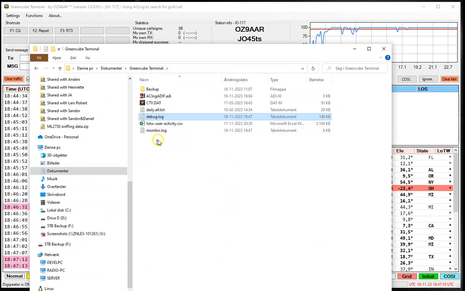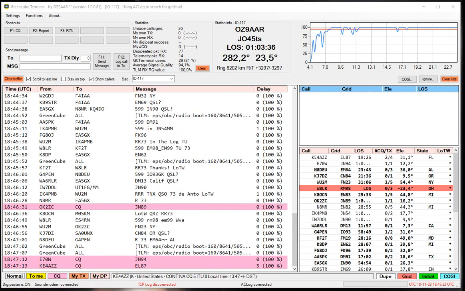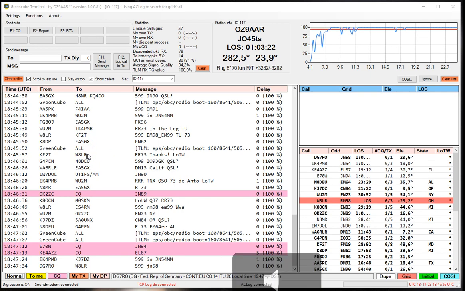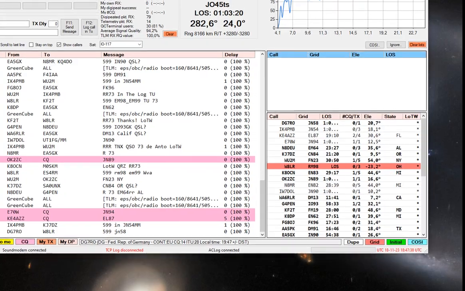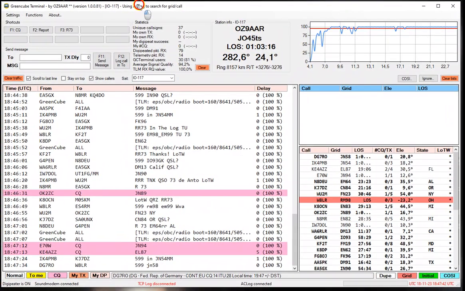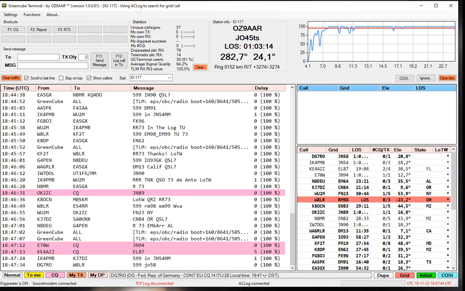That's pretty much what's in the Greencube Terminal document folder. It is located under Documents and Greencube Terminal, always on your PC. You can see that there are a couple of things going on here on the screen at the moment.